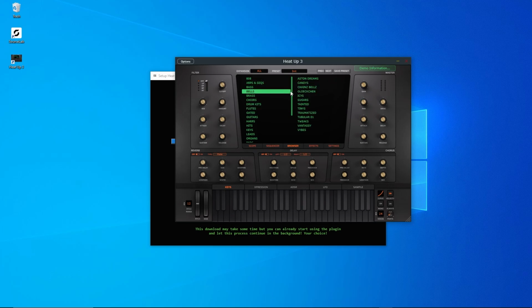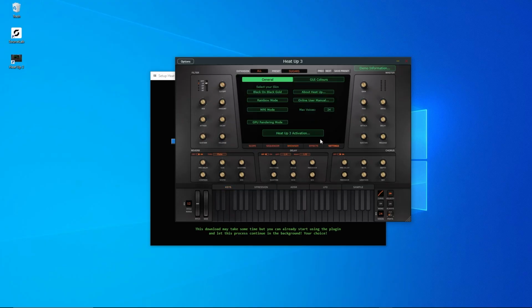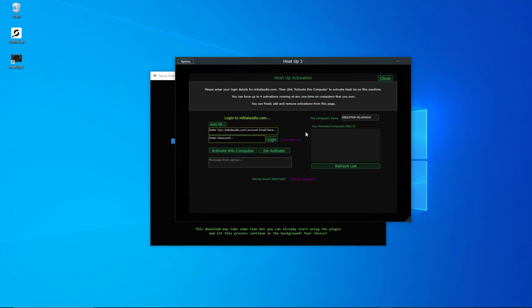You can let the download continue in the background, and any presets that have already been downloaded are immediately ready for you to use. Heatup will always run in demo mode at first. If you own a license, you can activate your copy on the settings page. Click Heatup 3 Activation and log in with your user credentials from initialaudio.com.